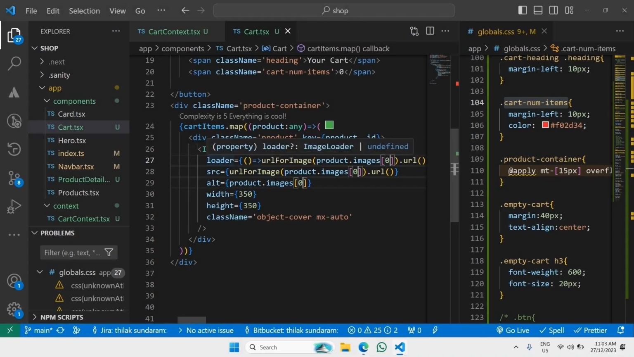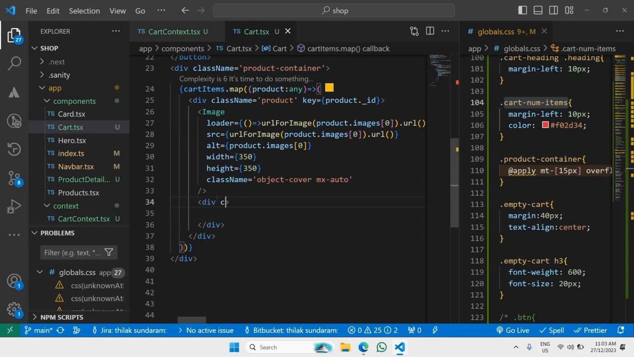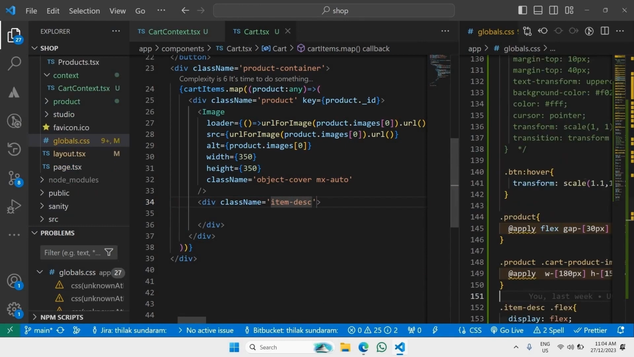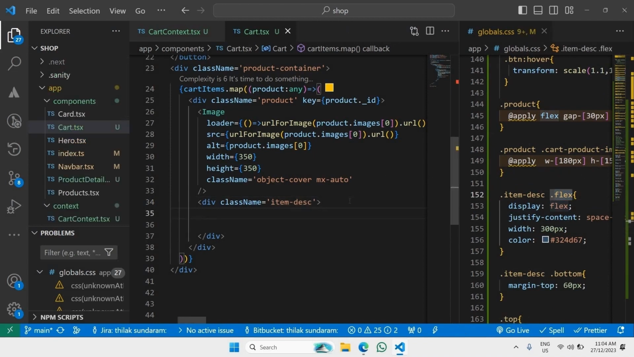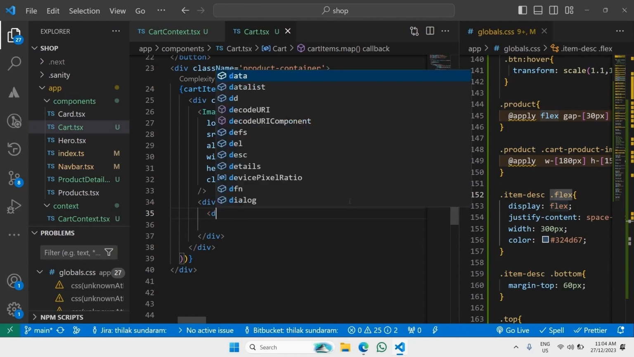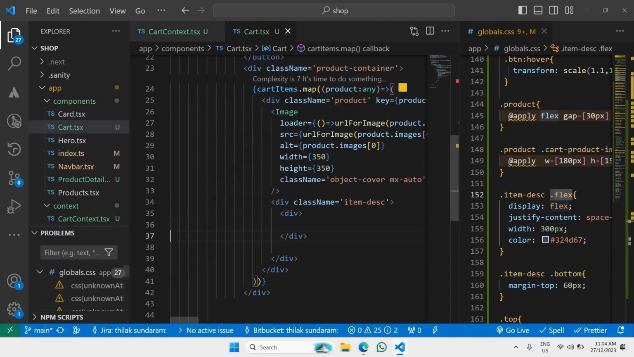And right after this image component right here, I'd like to add another div. And this div will have a class name as well. It's called item description. And this can be found from here, item description. And of course, we also happen to have a class name called flex. So next step is to have another div again. And this div will also have a class name called flex and also top. And in here is where we will be placing all the required details of this particular product.